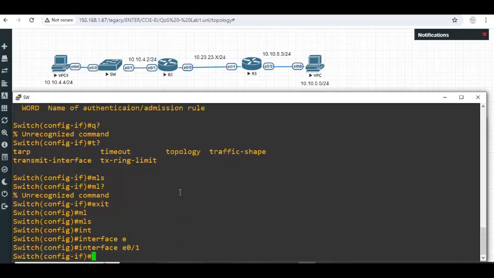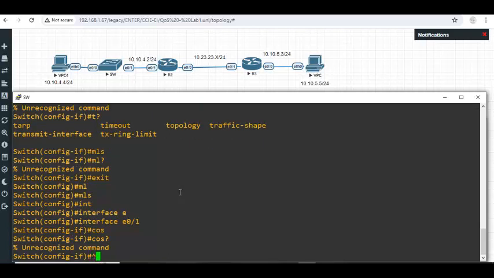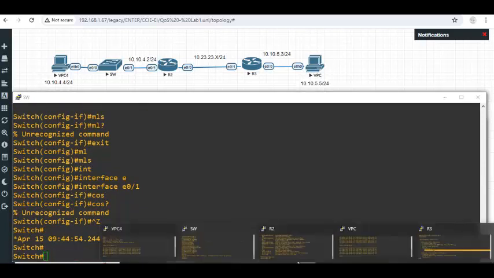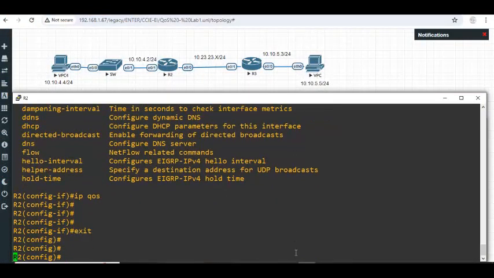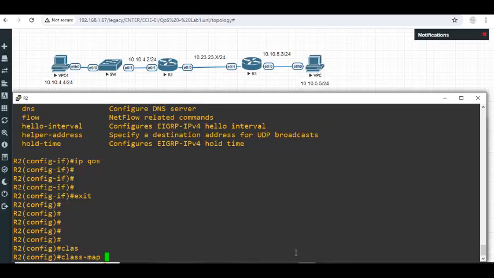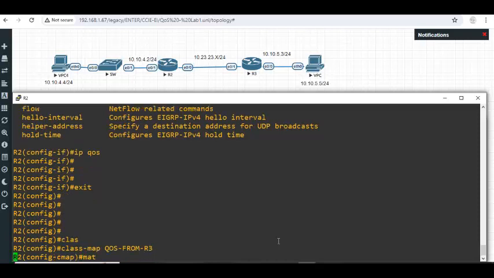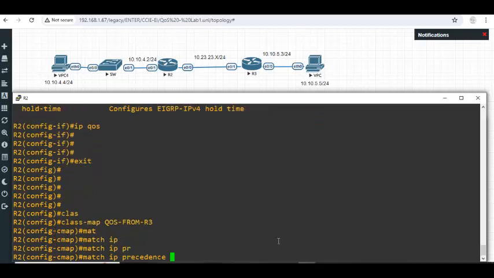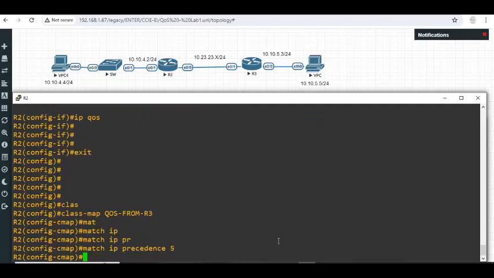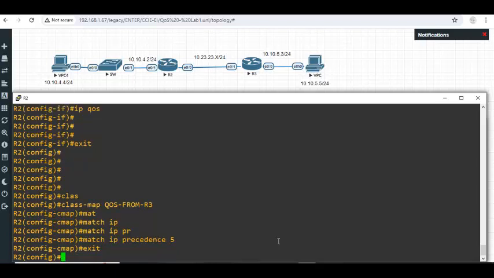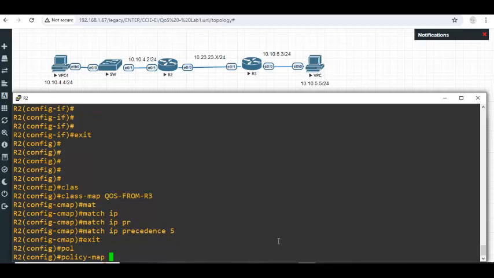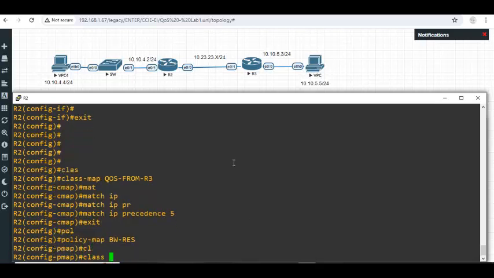So I go to R2 now, and now I'm going to say class-map. I'll say QoS marked from R3. I'm going to say match IP precedence 5. Meaning, if you see any packet with IP precedence 5, policy-map, bandwidth reserve, class, call the class, set bandwidth. How much bandwidth do you want to give? I want to give 10% or 5% is enough.